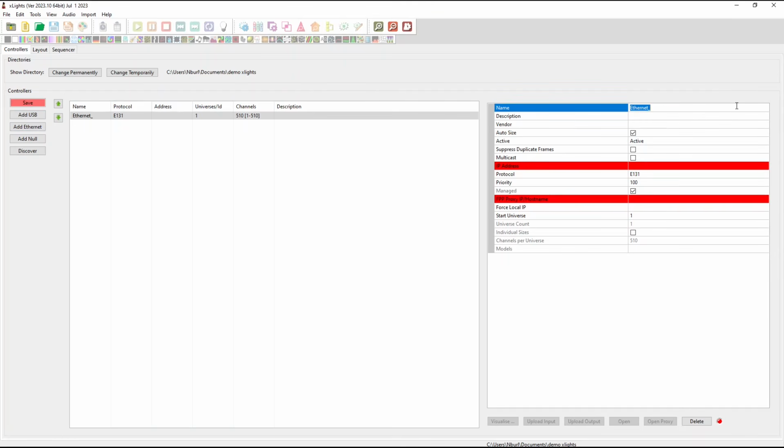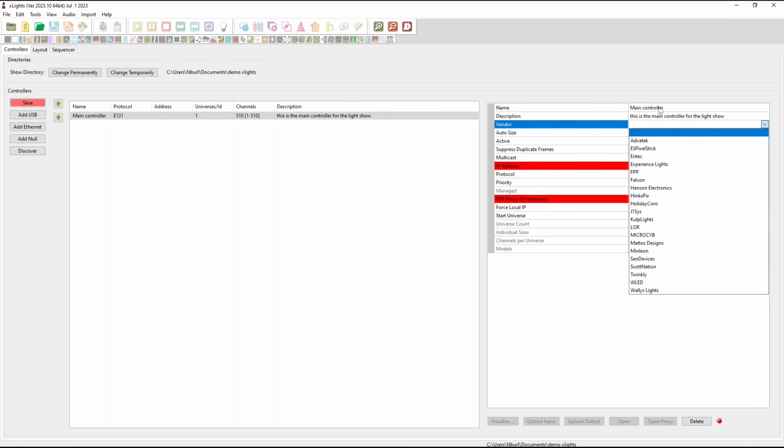You can put in the name of the controller, whatever you want to name it. So I'll put in, let's say, main controller. And then you can add a description. So like, this is the main controller for the light show. And then you could select the vendor of the controller. So you don't have to do this, but if you know which controller you're going to be using, you could select the vendor. These are all of the different vendors right here that xLights supports.